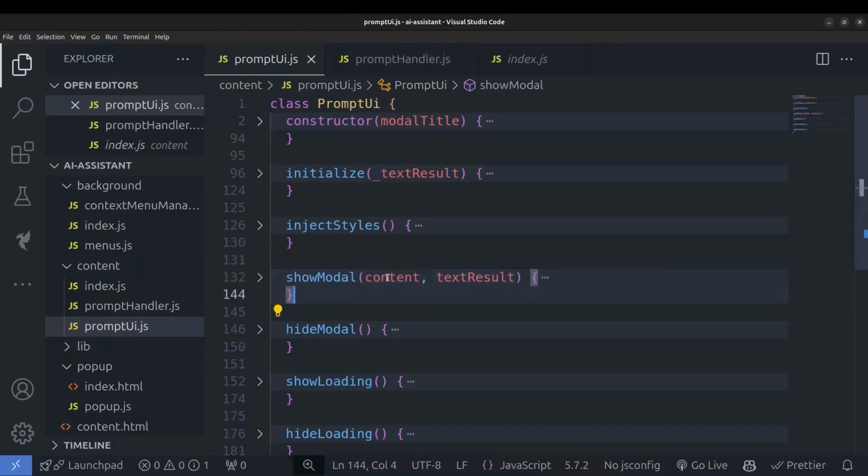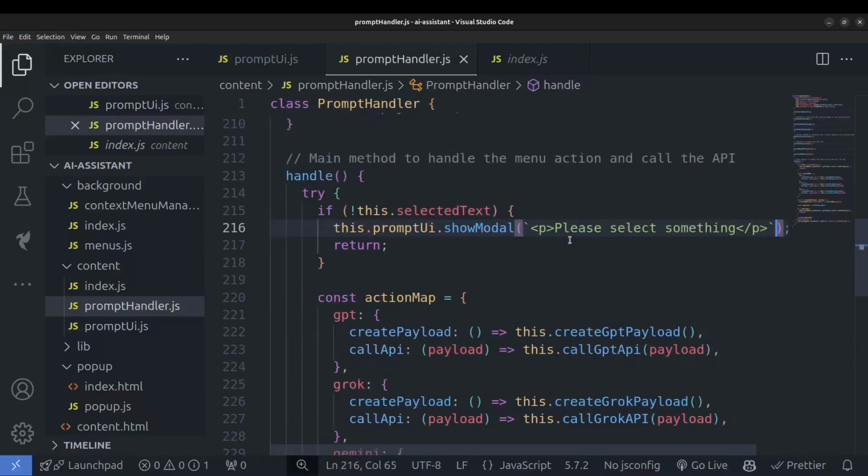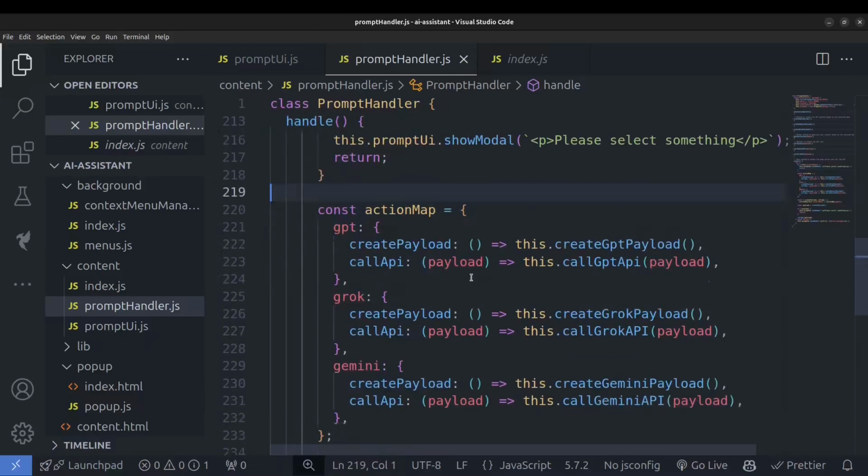So if we just pass the content, then it will only show the content. That's what we did here. We didn't pass any text. So if we don't have any selected text from our window, then it will show the modal and it will return back, so that it will not execute anything else.